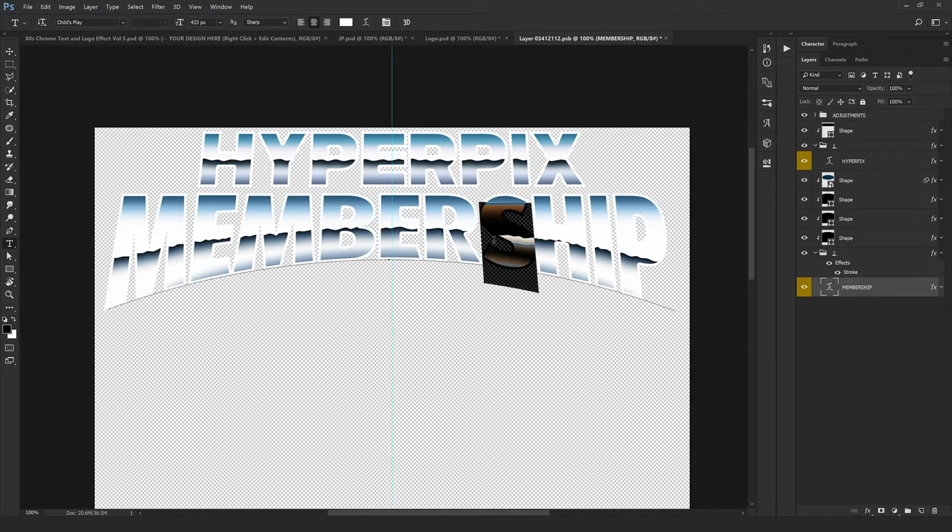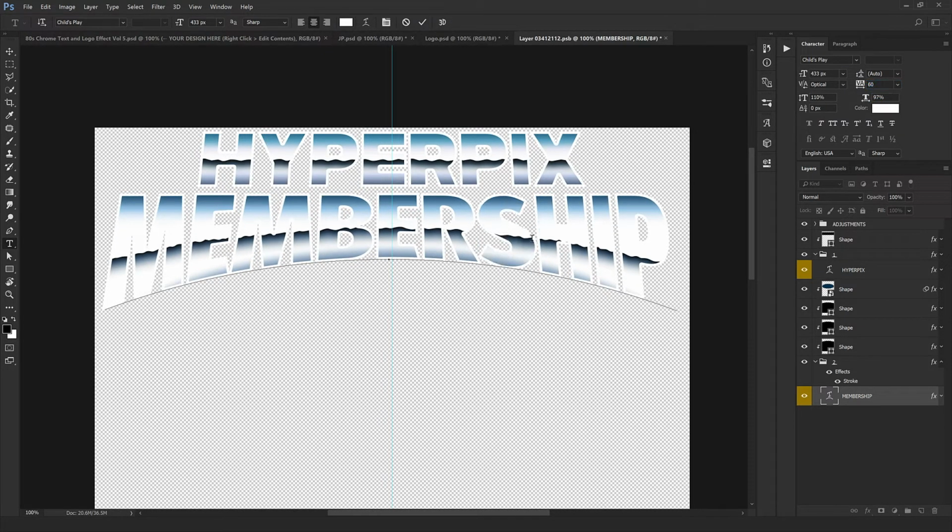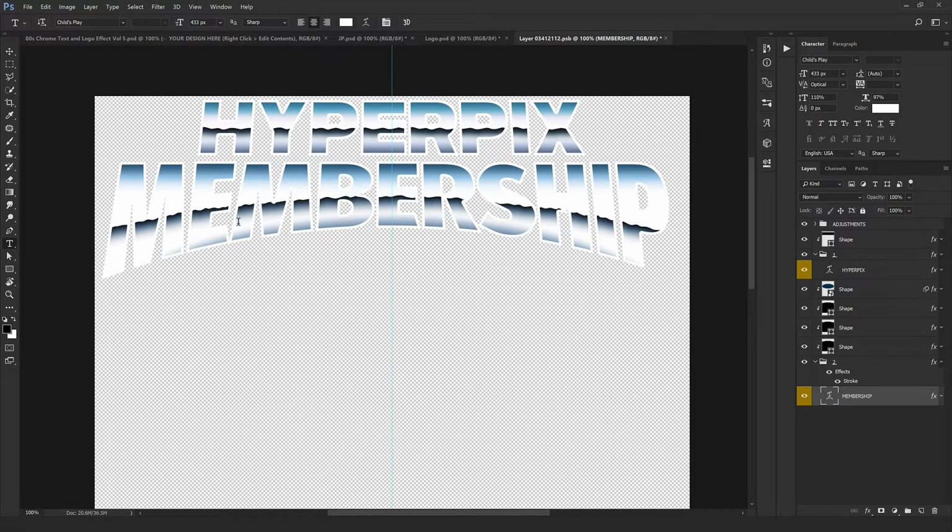Some of the characters might be connected together, just like this one here. So we come to the character section and we just make a little gap right here, so we have distance between them and they aren't connected.